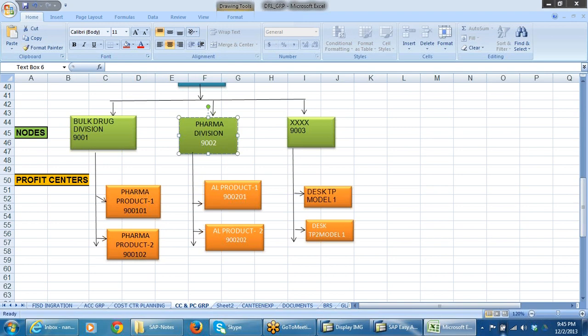Now how are you going to get the profitability for the bulk drug division? Whatever the number of products that you are manufacturing, if you are able to get the profitability by product wise, then you can get the total division wise profitability. So pharma division, say this is bulk drug division, that is pharmaceutical division, right? This is bulk drug division, sorry, not pharma.